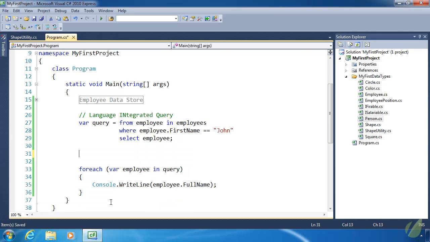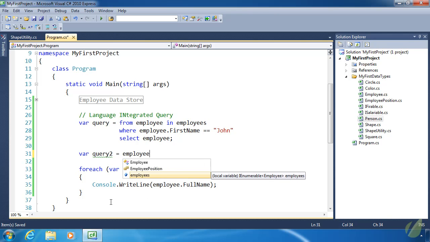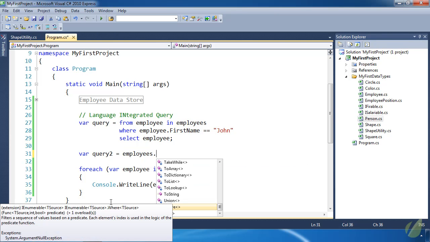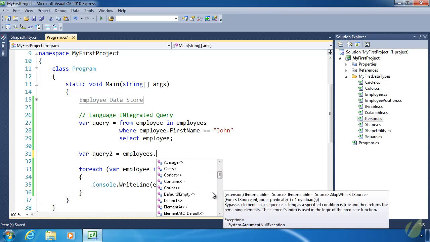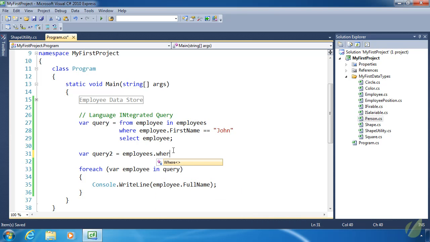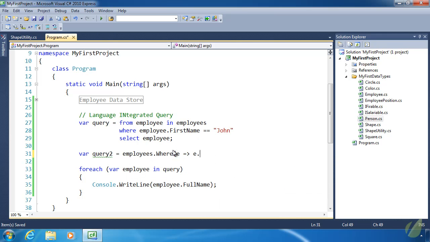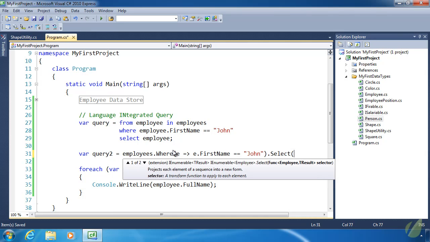But we can actually write this in even less code using the extension method approach. And since these are methods, we don't have to do the from employee in employees. We simply just have to start with the object that we want to query. And then there is a Where method, but there are many other extension methods. I'm not going to go over all of these because there are many extension methods, but there is one called Where, and then we supply it a lambda expression. And we want to do the same thing, where first name equals John. And then that's all that we have to do. There is a Select method, but we don't have to specify that.